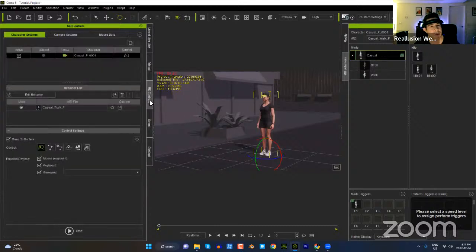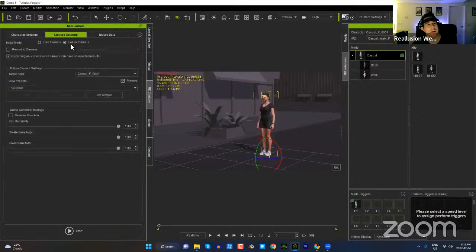But back to MD controls here. There's a couple things I want to explore before we get started in the camera settings. So this is the character settings. Let's go to camera settings really briefly here. Camera settings, right now we have it set to follow camera. Okay. So with follow camera selected, the camera will automatically just follow your character. Now this is useful for, if you want to have a first person or third person view, you want to walk your character around a scene using your controls or your mouse or whatever. So that's useful there. You can also record to camera.